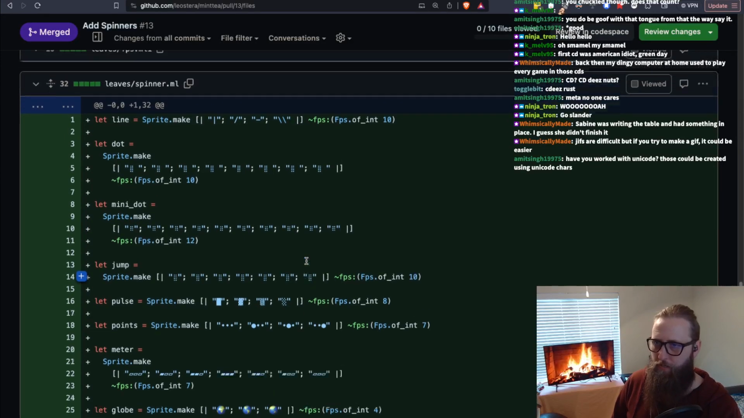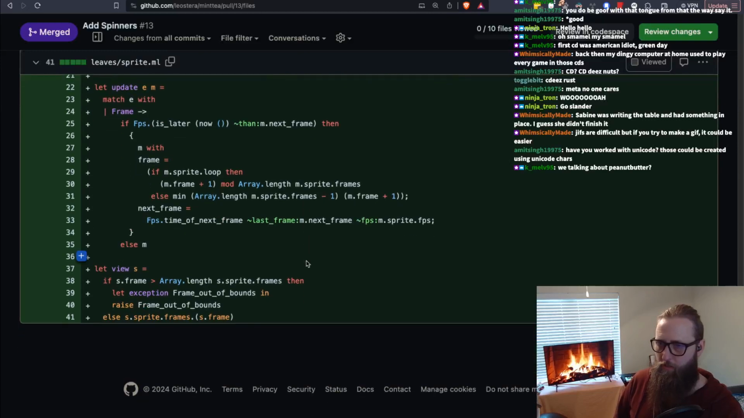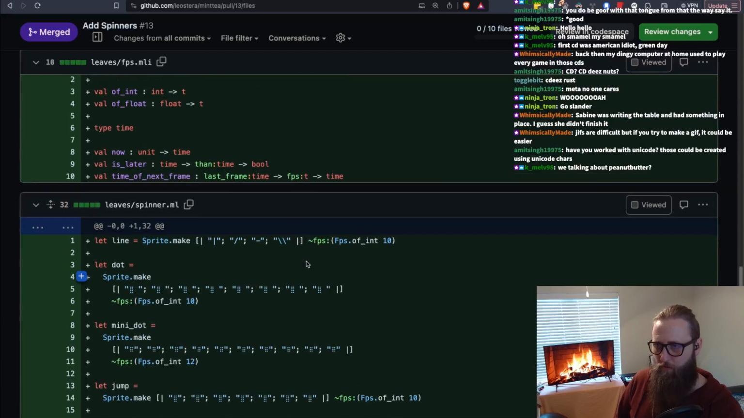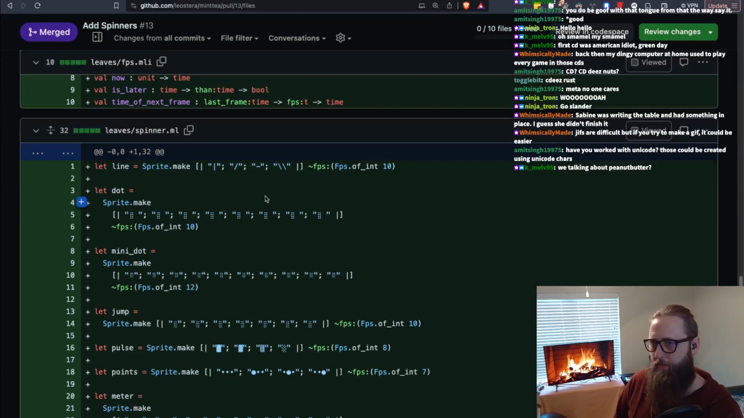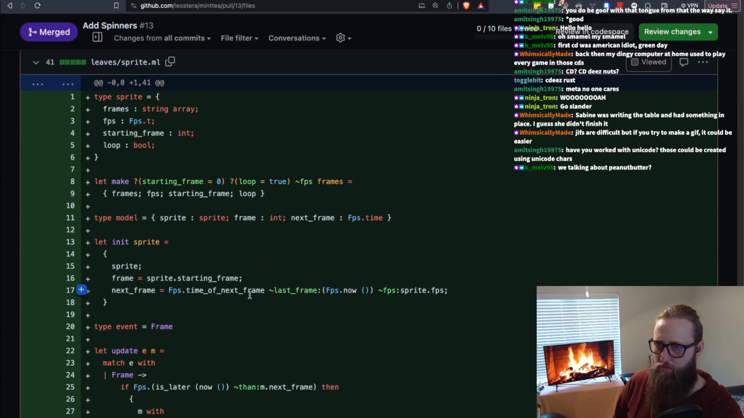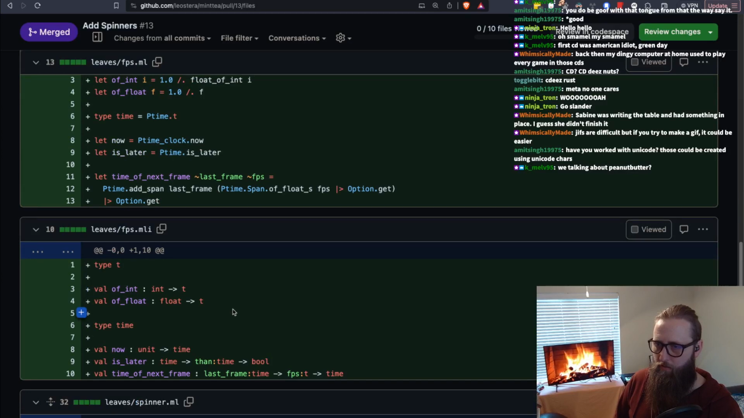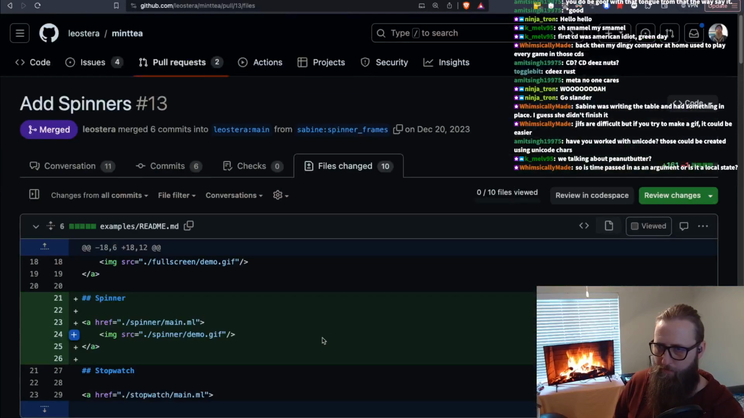I'm just looking at this to understand the project structure a little bit, to see how one should do such a thing. Leaves sprite, leaves spinner. Okay, I see. So she did this little sprite.make thing. And this was the sprite that she used for her spinner. And then you have FPS. Interesting. Okay, all good.